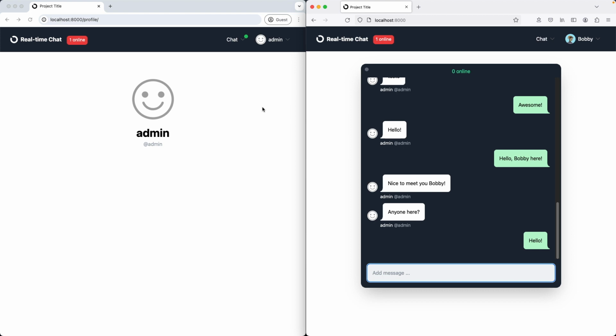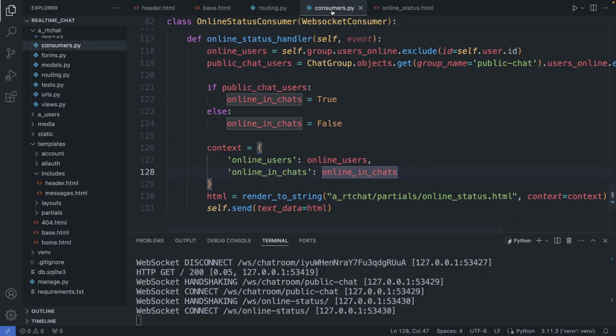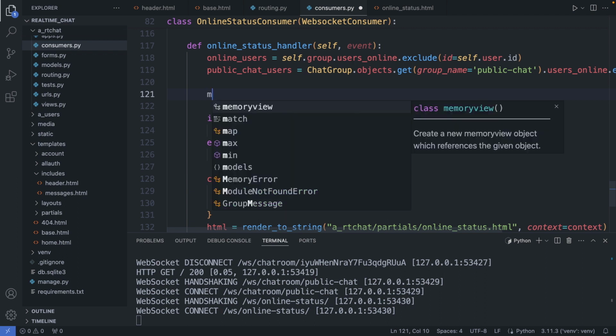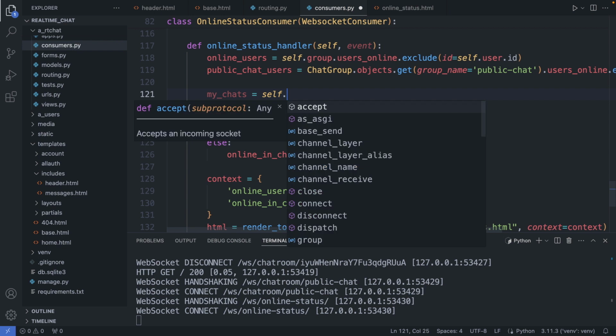Let's implement the logic now for the private chats. So back to the code, to the consumers.py file, I create here a new variable. So first I fetch here all the chats I'm a member of. So my chats.